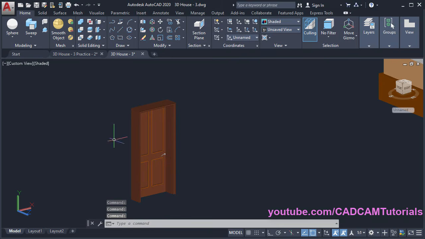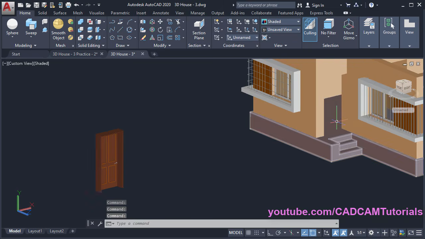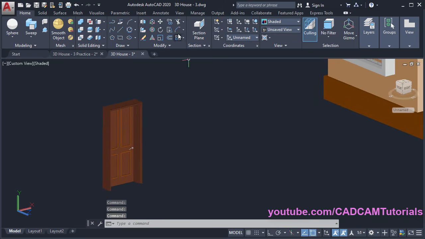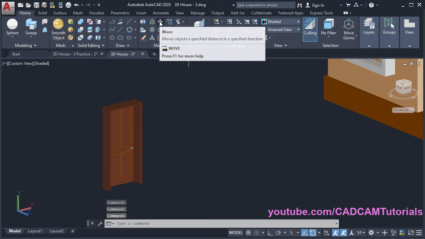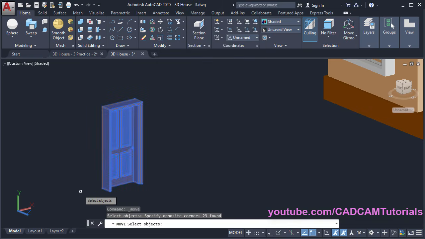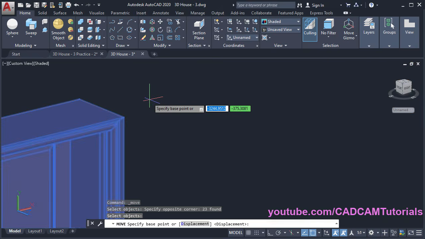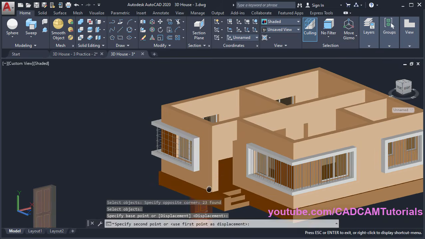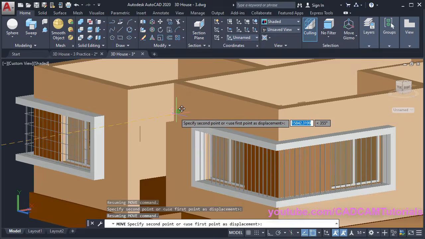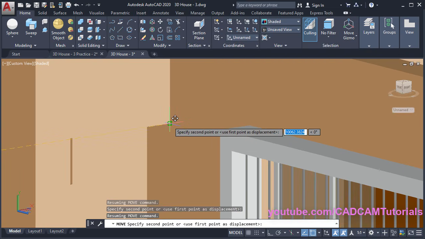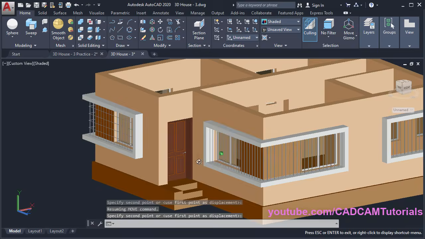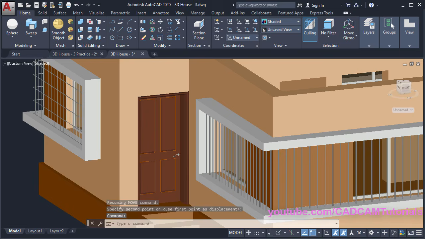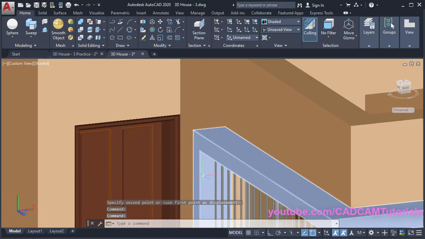Then we will place this frame and door here. For that again move, select this object, enter, zoom there, click on this endpoint, and zoom there, click on this endpoint. Here is this endpoint, click. So here this frame and door is placed perfectly.